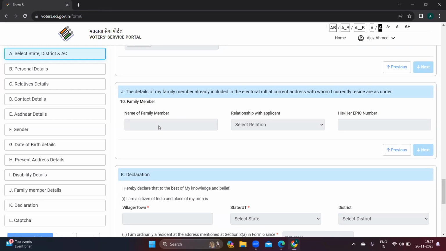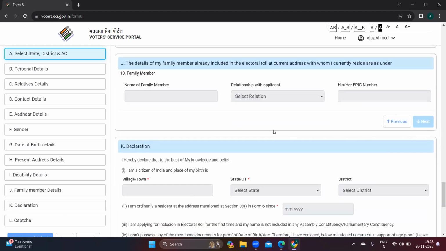Name and relationship, it can be parents or spouse or children, and their voter ID number. That's called EPIC number. If no one has got any voter ID at your residence so far, then you can leave it blank and go to the next.